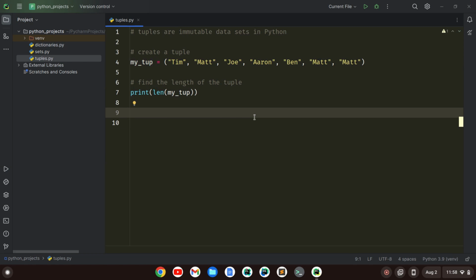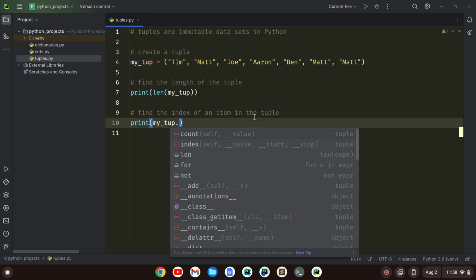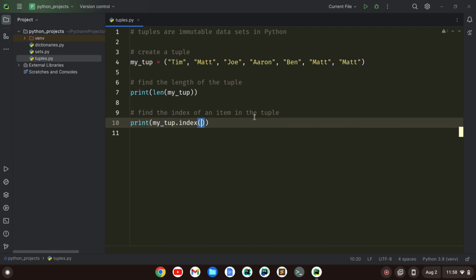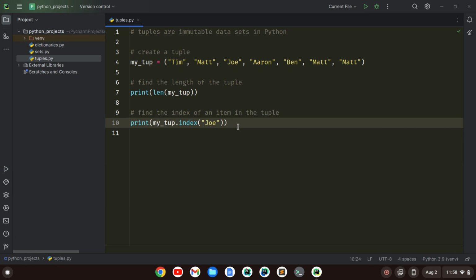Okay, we can also find the index of an item in a tuple. So to do that and print it out, let's print my tuple, and then we do the dot here for the method, and we select index, and then we want to give the item, so let's do Joe. And now if we run this, we get 2, because if we go 0, 1, 2, Joe is at index 2. Okay.